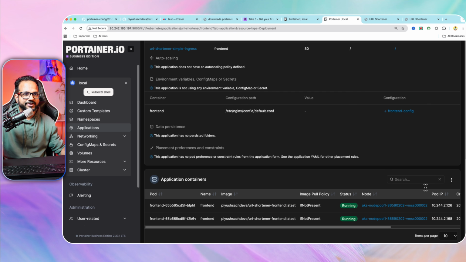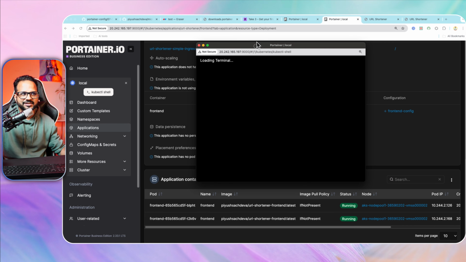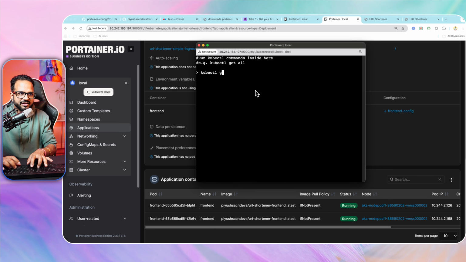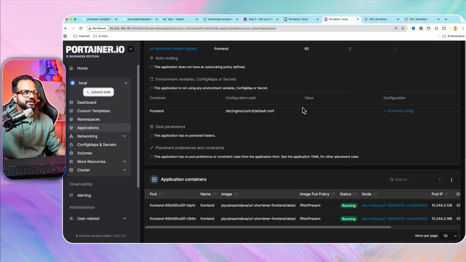And here is the kubectl shell. So you can run all the commands that we are running from the VS Code directly from here. It will load the container, and you can run basically get ingress -A. It will show you all the details, right? I'm just gonna close it.